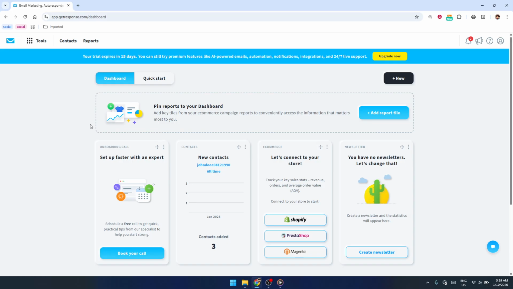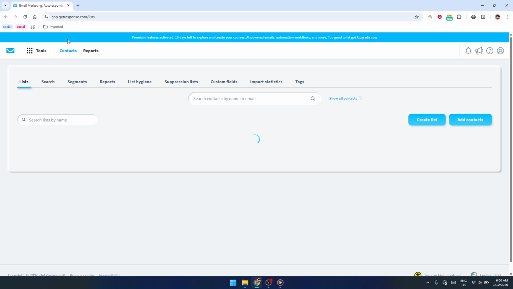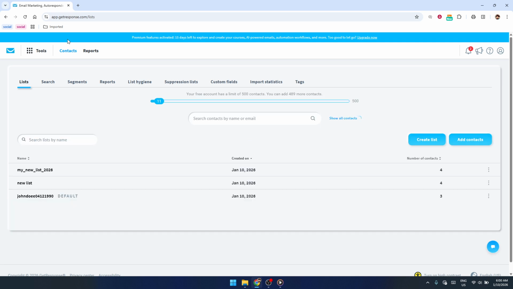First, make sure you're logged in to your Getresponse account and you're on the main dashboard. From here, look towards the top of the screen for the main navigation bar. You'll see several options, and the one you want to focus on is labeled Contacts. Go ahead and click on Contacts. This is where Getresponse organizes all of your subscribers and any lists you create, so you'll be coming back here a lot as you manage your email marketing.